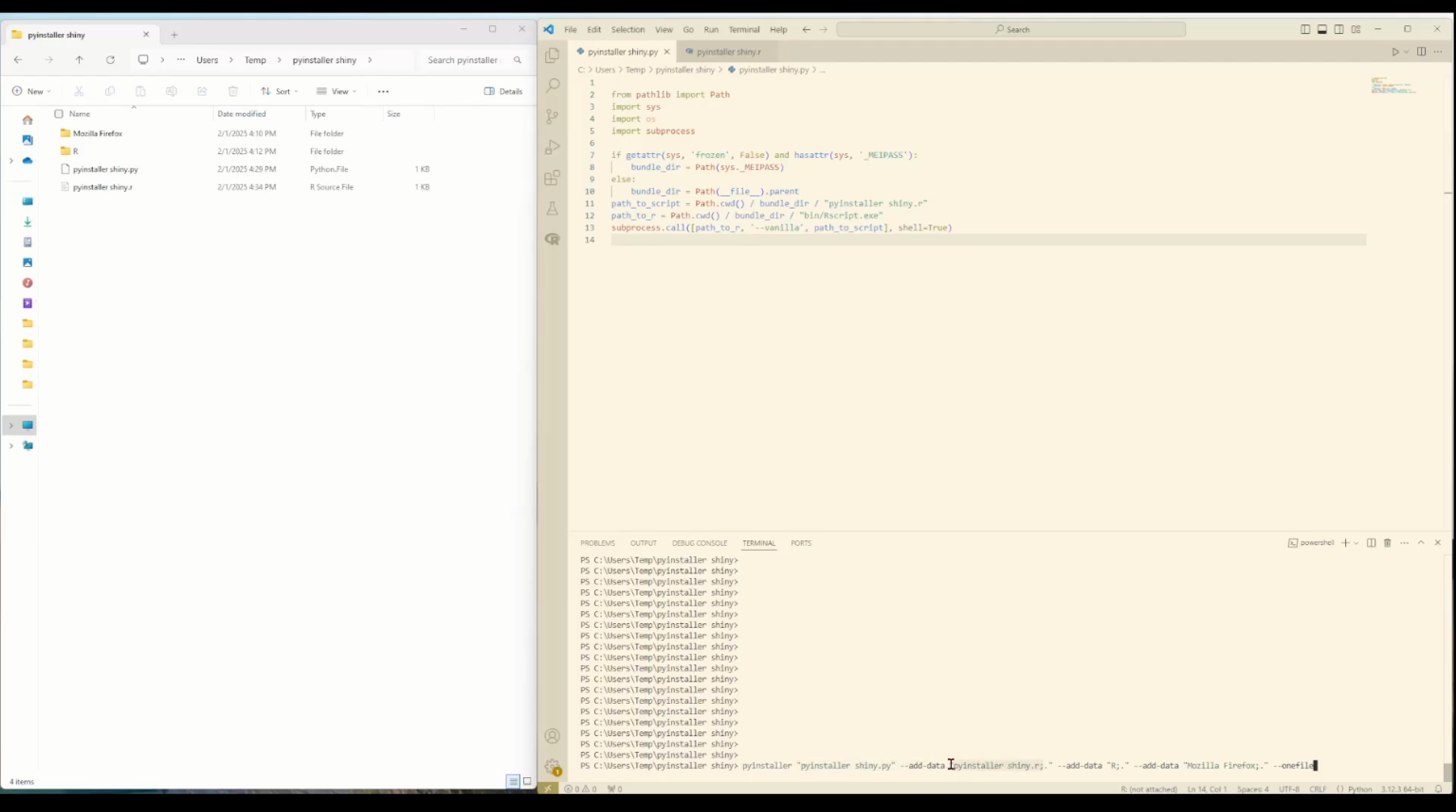We're going to add the R script. And there's just some syntax here. I'm not a PyInstaller expert. I just know this is how it needs to be. You need to have this semicolon and this period with the add data calls.